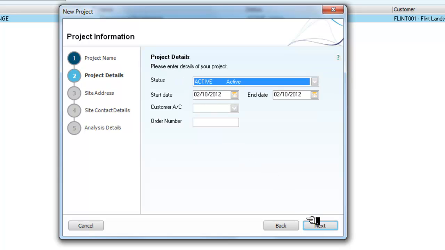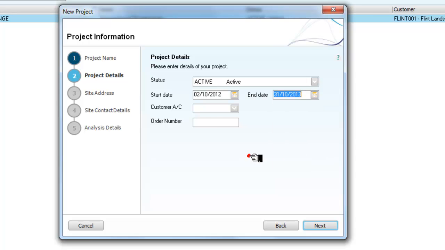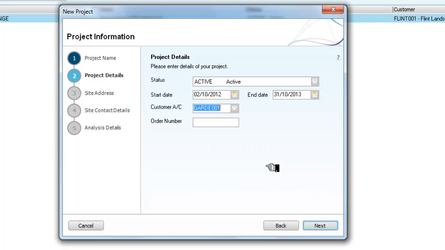So our next screen will ask us whether it's going to be active or not. Yes, it is. We'll say it's starting today. We've just started the project and we anticipate that it will end in about a year's time at the end of October. And the customer who we are carrying out work for will be Gardens for You. So we're going to enter that. And the order number, as far as we're concerned, we're calling it order 300.